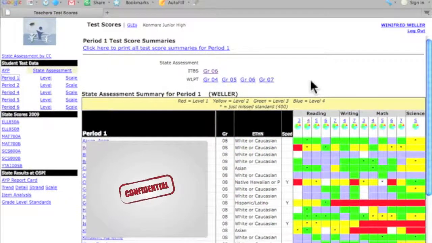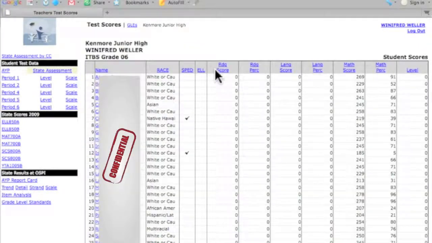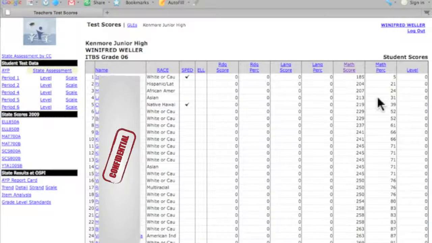Going back to the home screen, I'm going to choose the ITBS scores for this group of kids when they were tested in grade 6. In this screen, I can sort the results by clicking on one of the column headers, such as Math Scores. You'll see other displays with clickable column headings in other places in the system as well. Let's explore more of the left navigation.